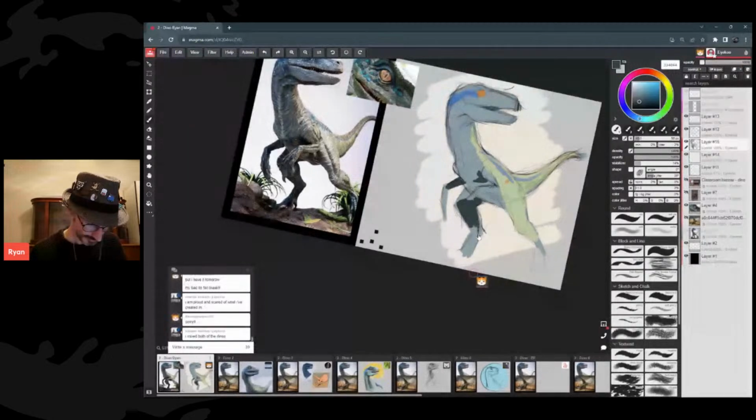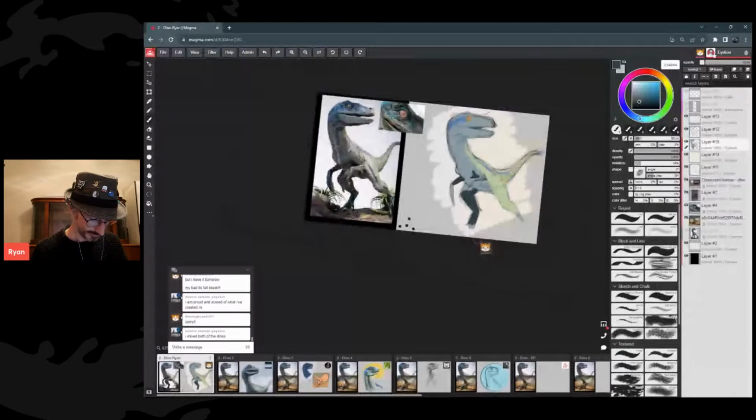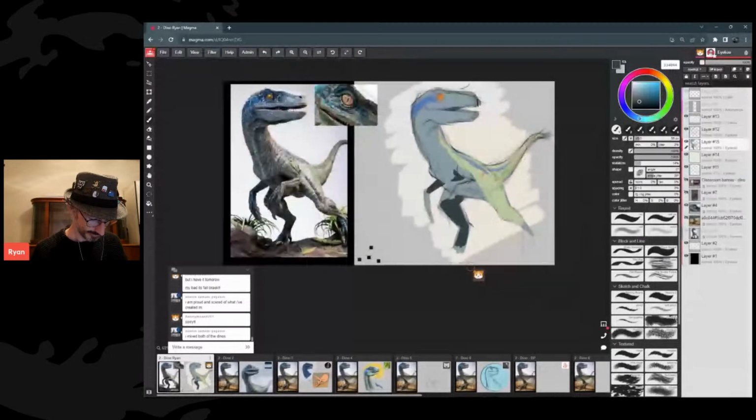Well, there's more to mix if you want. If you unhide some of the other reference, or hide and unhide, you might find some more to play with.